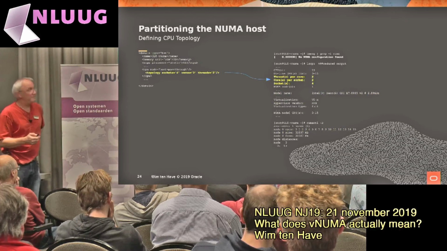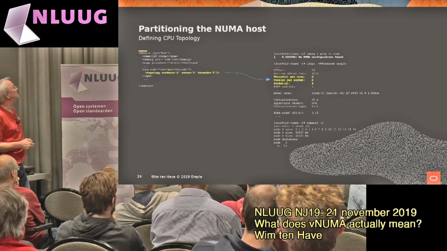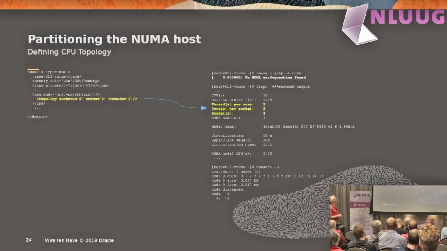So we need to work on this. The first thing you can do is dive into the XML of the guest, and you can do that with virsh edit on the guest domain. And you can specify the topology of the processor. That is something that is not automatically done by libvirt. So you can specify, well, my host has 4 sockets, 2 cores, and 2 threads per core. 4 times 2 times 2 is 16.